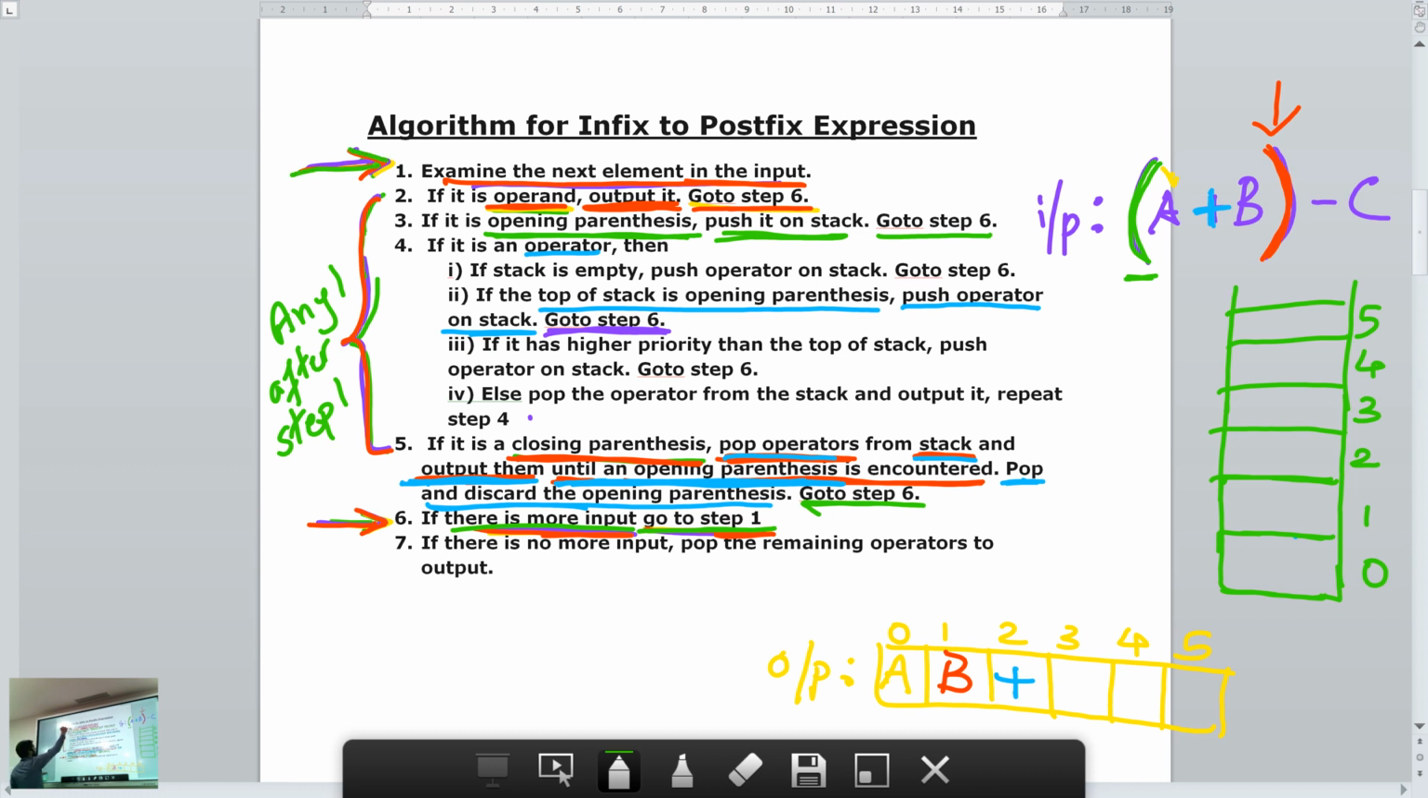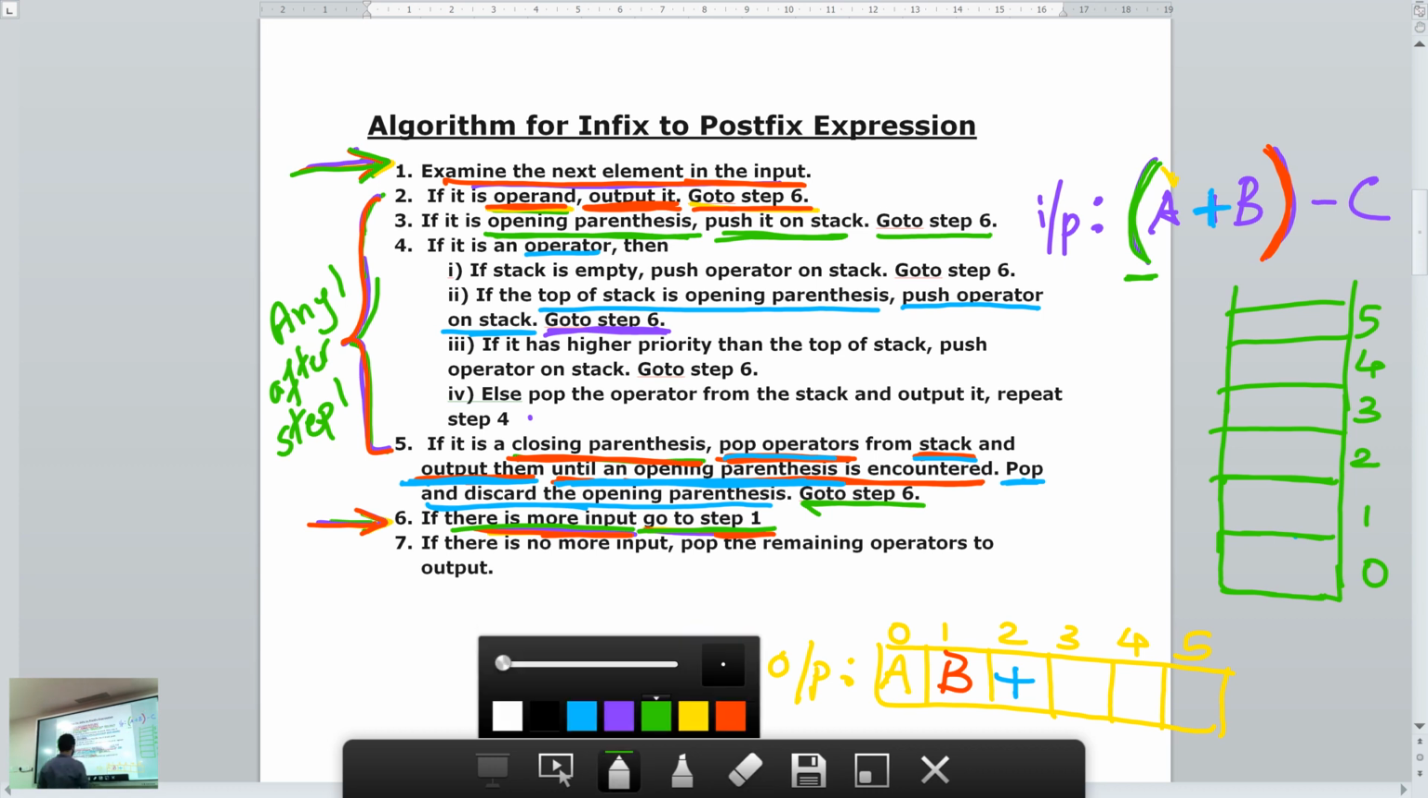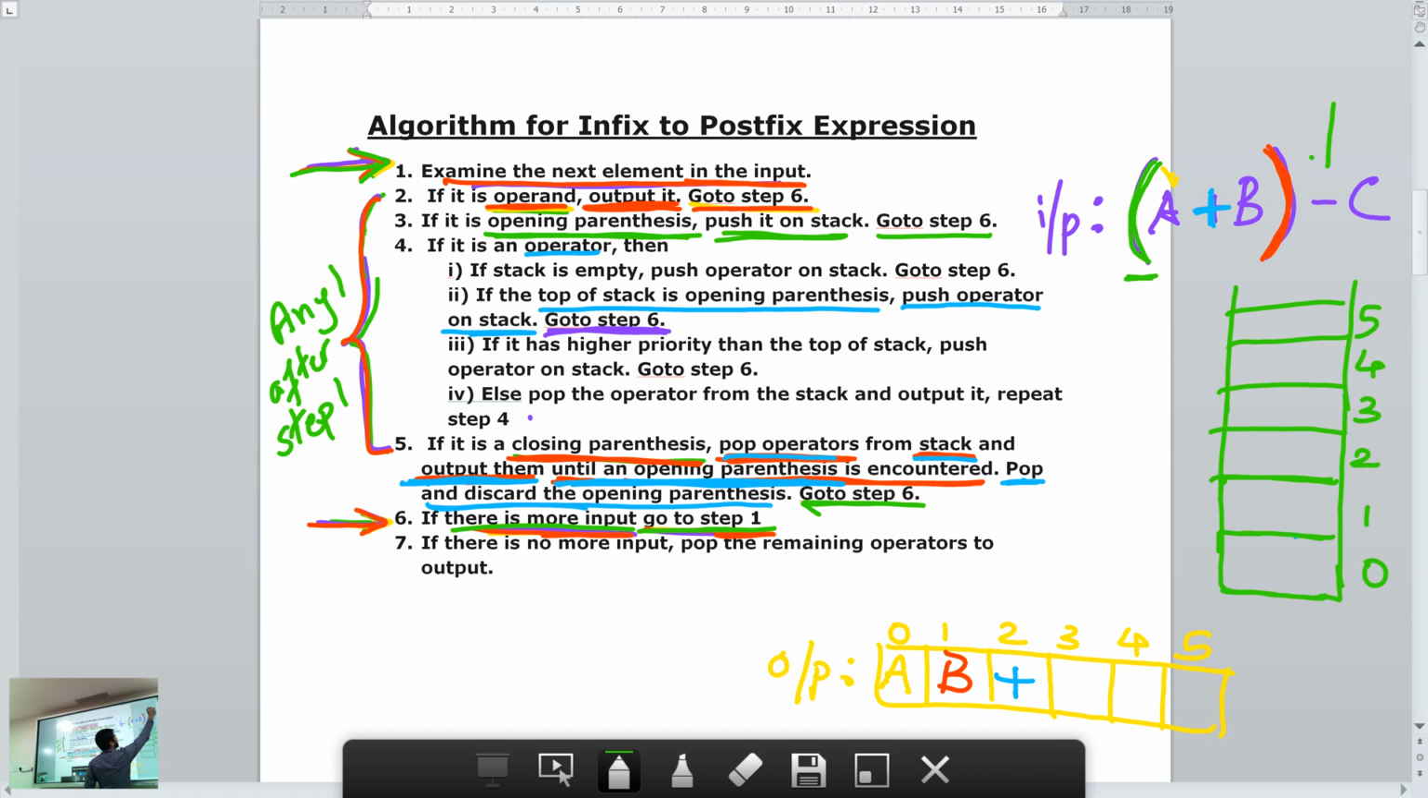So when you go to step 1, you will scan the next input. Which is the next input element? Next input element is minus. Okay. So again you can perform one of these 4 steps. Which is the step for the operator? The step for the operator is step 4.